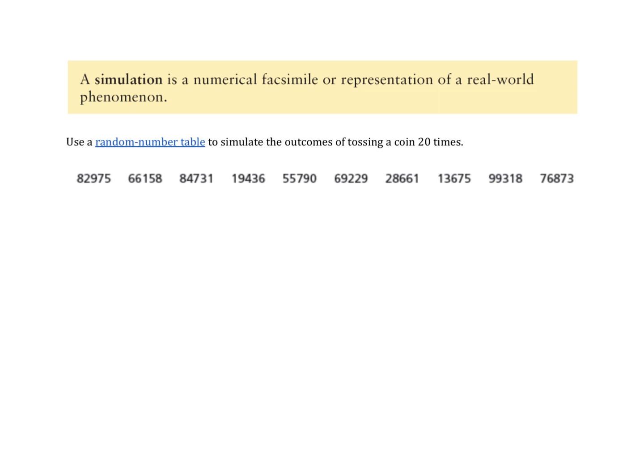In this next example, we're going to use a random number table again to simulate the outcome of tossing a coin 20 times. A simulation is a numerical facsimile or representation of a real-world phenomenon. So flipping a coin 20 times, we could flip a coin 20 times and see how many times we get heads and see how many times we get tails. But instead, we're going to use a random number table to simulate those events.